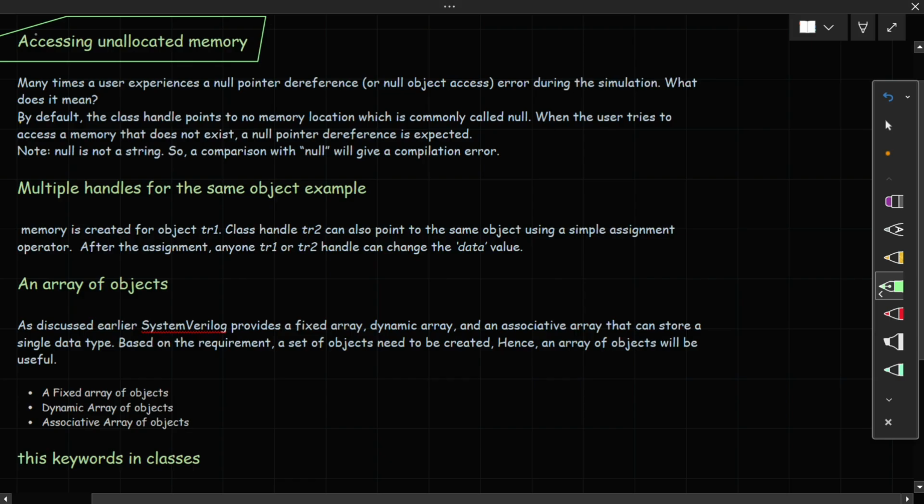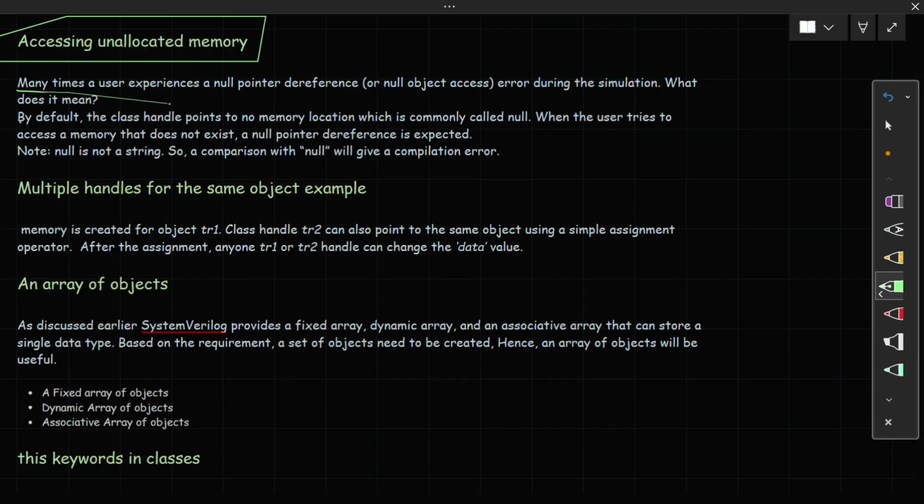This is an error you will face many times: the null pointer, or null object access error, while simulating. What does this error mean? By default, the class handle points to no memory location, commonly called null. So here you get the definition of null. Null means nothing. You can say nothing is there.